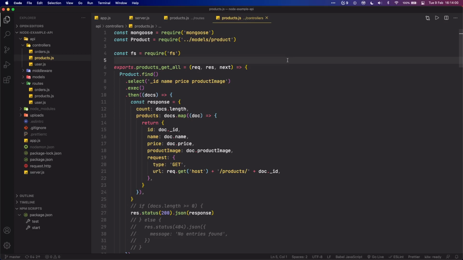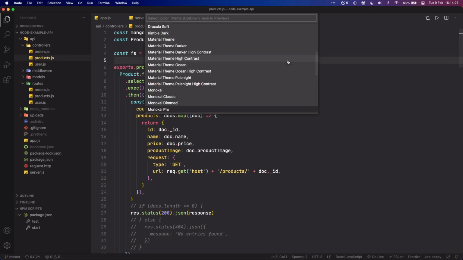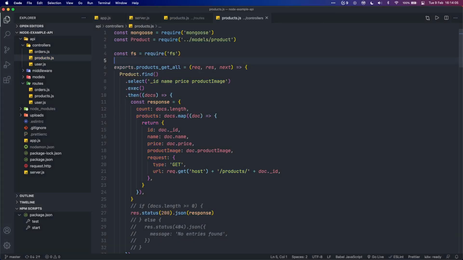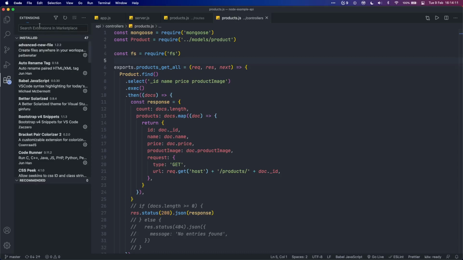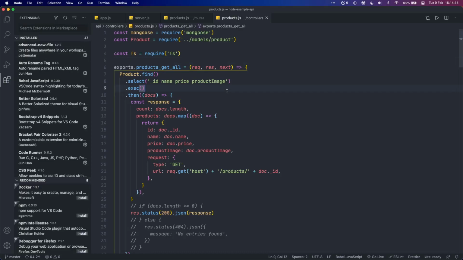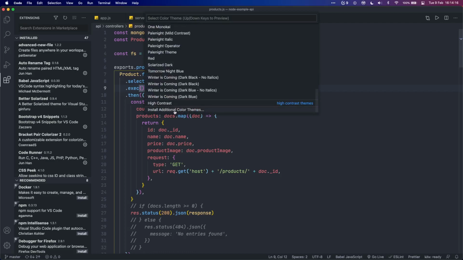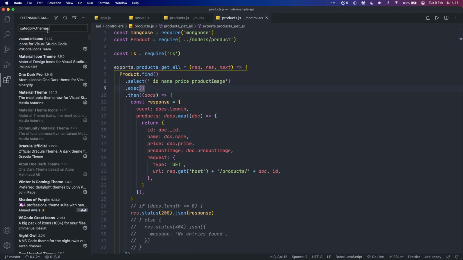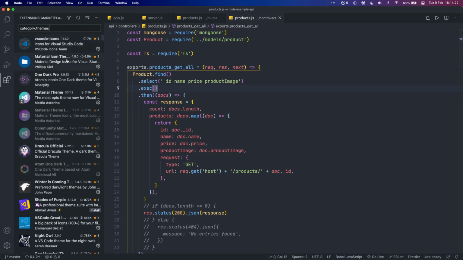And now the next one we have is One Dark Pro. Now this theme is the most downloaded theme in all of VS Code. So if we go over to the extensions and we search, so we can go over here, install additional color themes. And if you look at how many downloads each of these have, we can see that One Dark Pro has 3.2 million downloads. Material theme has 3.1 million. So these two are the most popular themes.